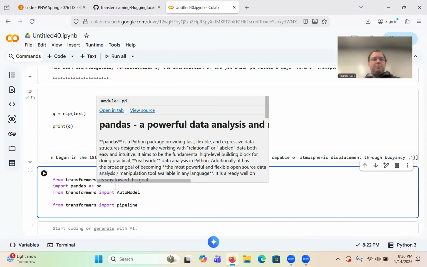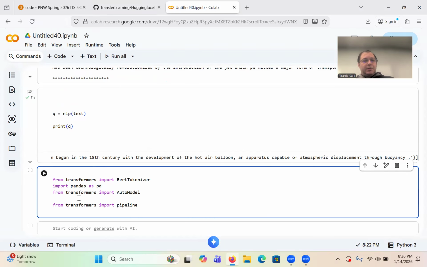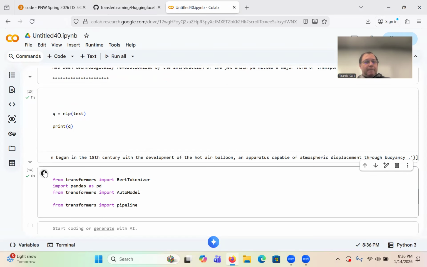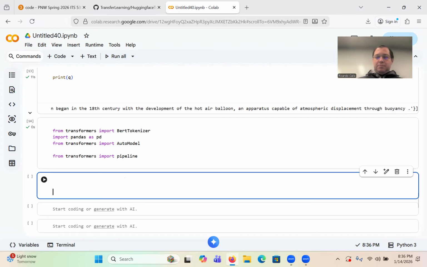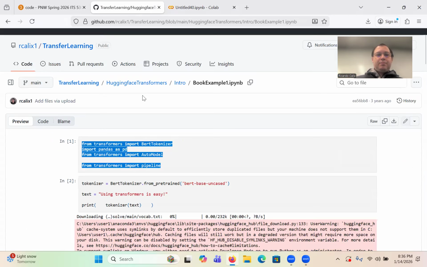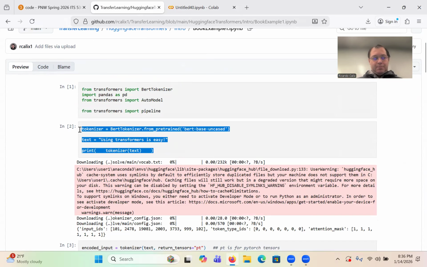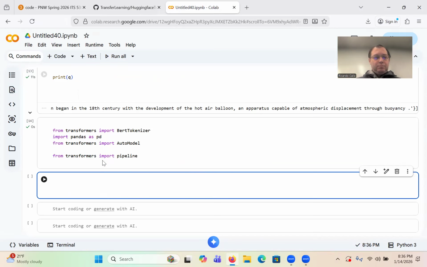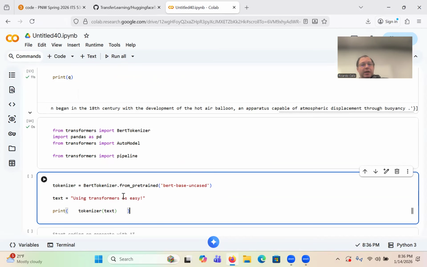So here you can see from transformers, we have a BERT tokenizer, the transformers pipeline, and AutoModel. Okay, so we add the libraries. Okay, BERT tokenizer, from_pretrained, bert-base-uncased. Here's the text. Remember, the text needs to be converted to embeddings, right? Think of it as a dictionary, right? So we run that.